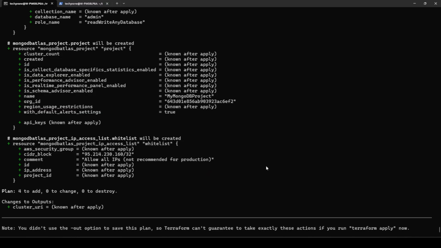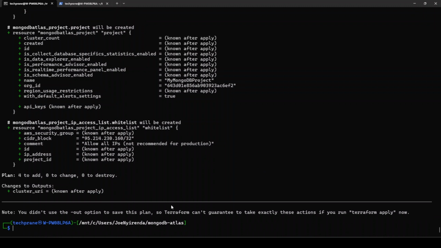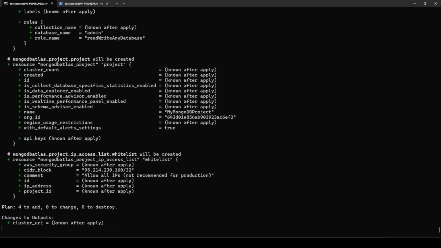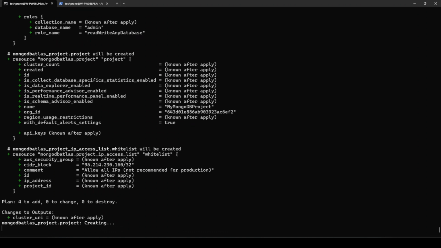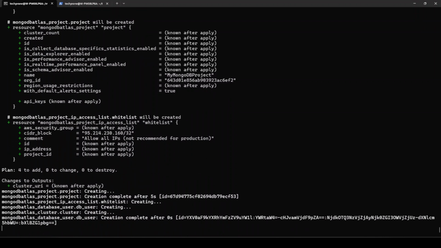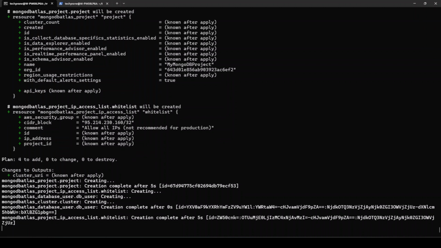Okay, so what next? Advanced, not relevant in the case of what we're doing here. I'll head back and confirm that yes, this is exactly what I'd like to do. So I'll say terraform apply, and then I'll say auto approve. Okay, let's get ready to run that. If I've done things correctly, it should start the provisioning process, creating the project, adding the whitelist.